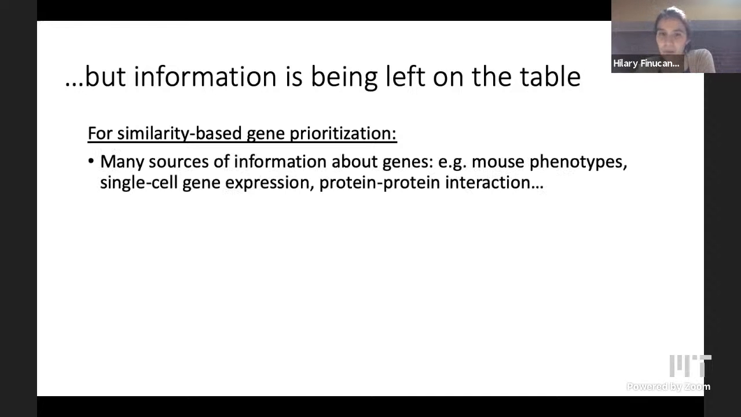Can we set up a framework for doing this that allows us to take advantage of many sources of information about genes? What we want to do is build a framework where not just as new data sets are generated, but also as new data modalities are developed, as long as we can encode things as a piece of information about genes, a vector that's got one number per gene, we want to be able to take advantage of that information to prioritize genes for disease.